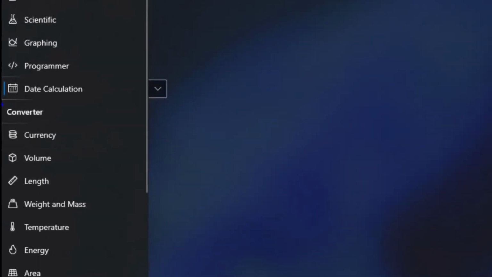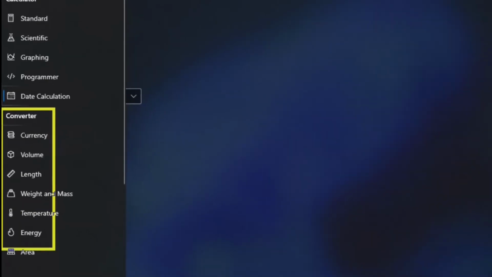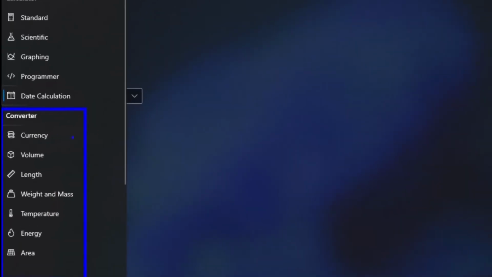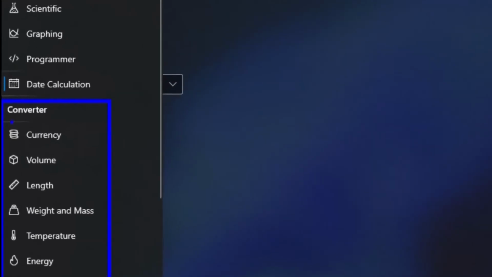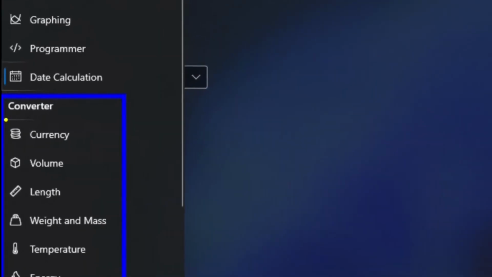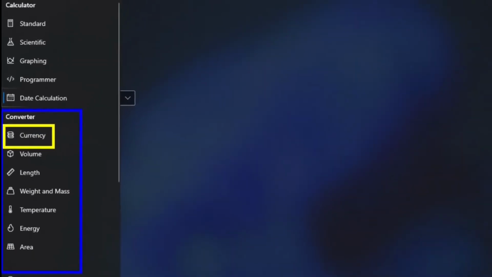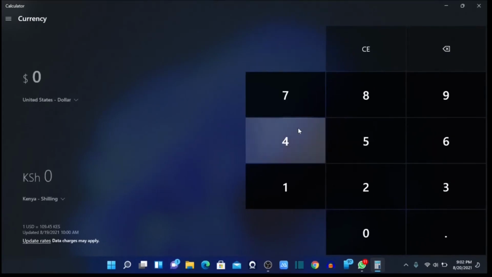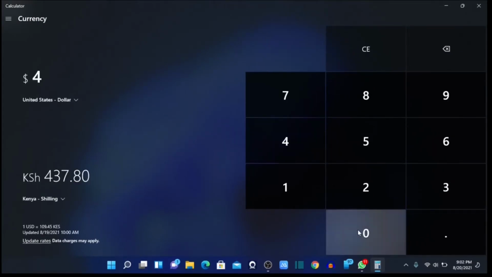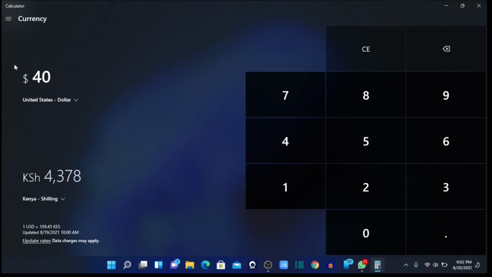You don't have the calculator alone. There is also the converter. Around this place we have the currency. You can convert your currency as you wish. For example, if I want to convert my 40 US dollars, I am able to get my Kenya shillings. The equivalent of 40 US dollars is 4,378. So that's around the currency.